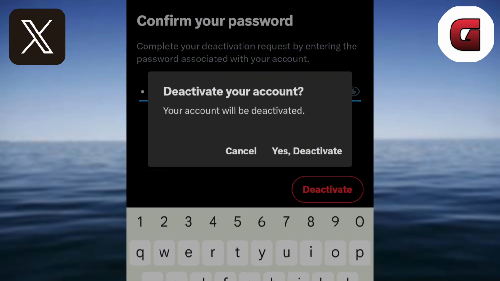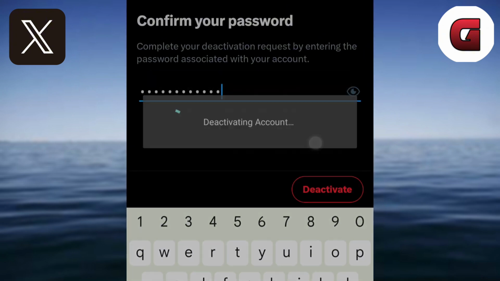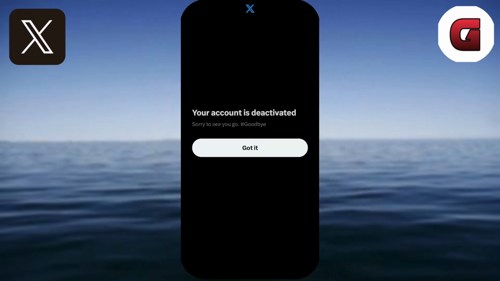And then they will ask you for confirmation if you really want to deactivate your account, just tap the Yes button to confirm it. And after that, it's done. Congratulations, your X or Twitter account will now be deactivated.